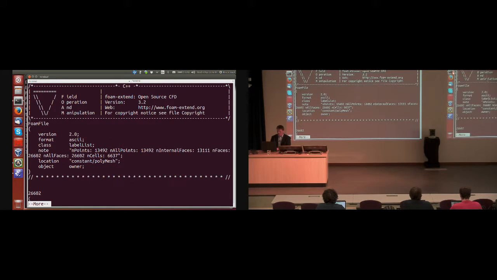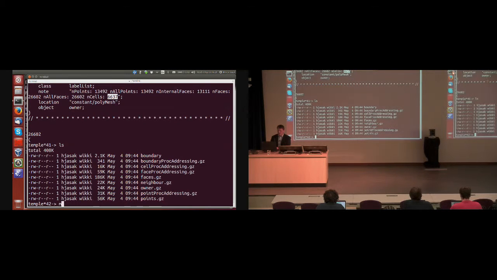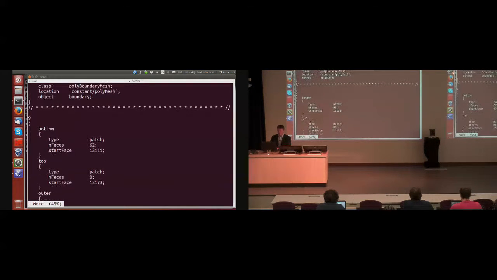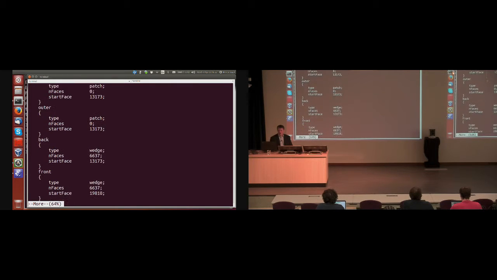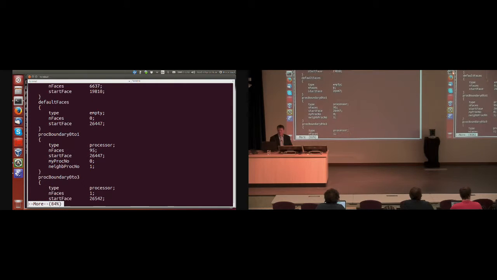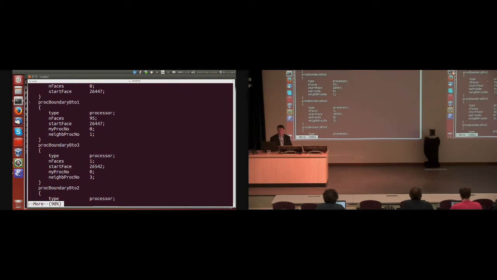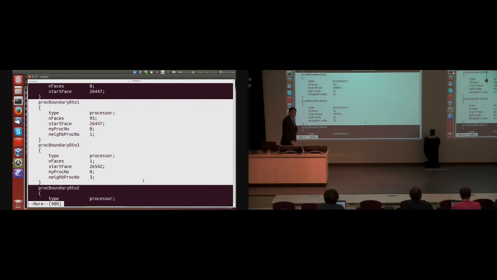Okay, so here we are, number of cells, 6637. Now, if you take a look at the boundary file, it has got all the patches that we've seen before: bottom, top, outer, back, front, default faces, and then it's got some other stuff here which says processor 0 to 1, processor 0 to 3. Okay, so the way this works is basically each piece of the mesh on each processor is independent, and between processors what used to be internal faces are now a boundary patch which says, if you need to know the data here, go and speak to processor 3 and you will find the cells which are next to your processor on the other side.